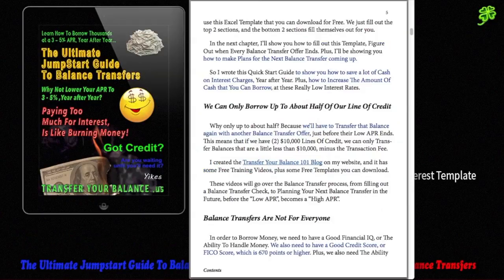Okay, the next thing I want to talk about is we can only borrow up to half of our line of credit. Why only half? Because we need to transfer our balances. So in other words, if I got 2 $10,000 credit cards, one of them has to have a 0 balance on it, or it has to have enough room on it to transfer a balance from the other credit card to this credit card. So if we have 2 credit cards and we max out both credit cards, we have no way to transfer our balances.